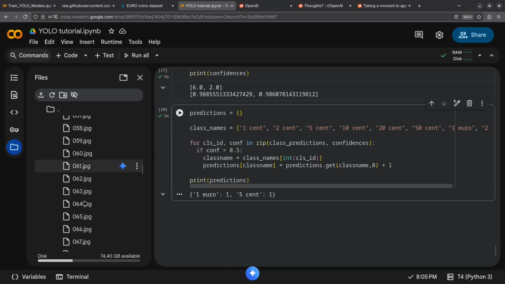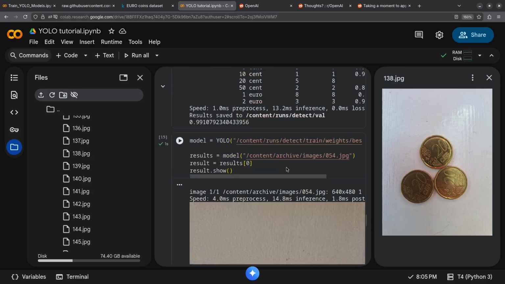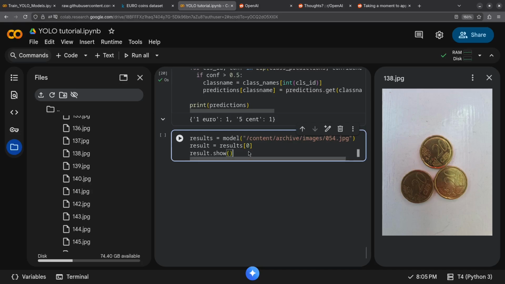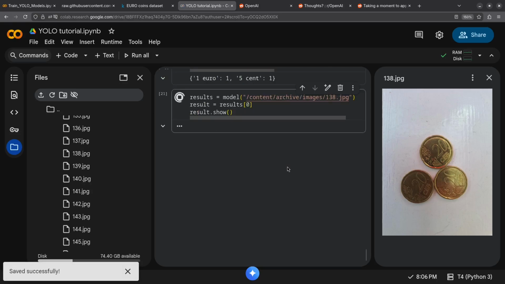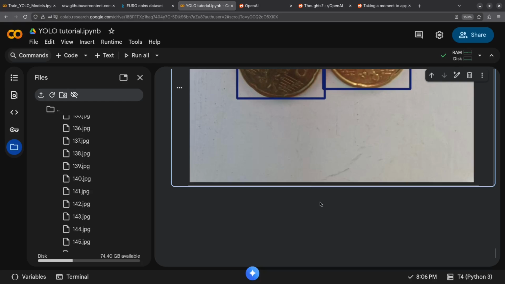Let's test out another image. So I found an image 138.jpg. So I just copy this code like so and then make another code snippet. So instead of 054, it's 138. Result.show. Let's see what it says. Nice. That's very good. Our results are very much accurate. And then we can also get the count.